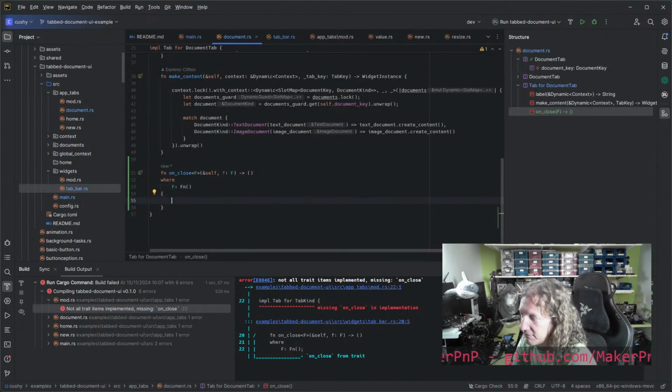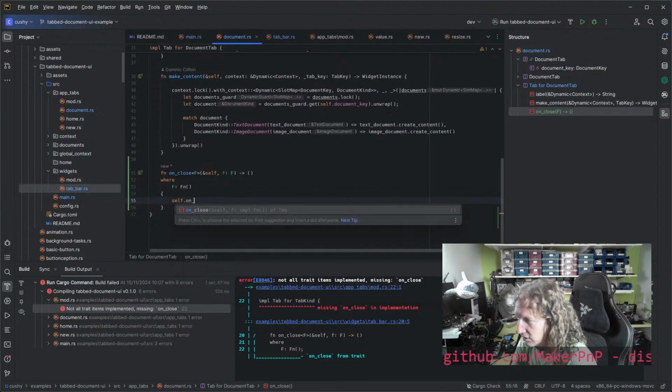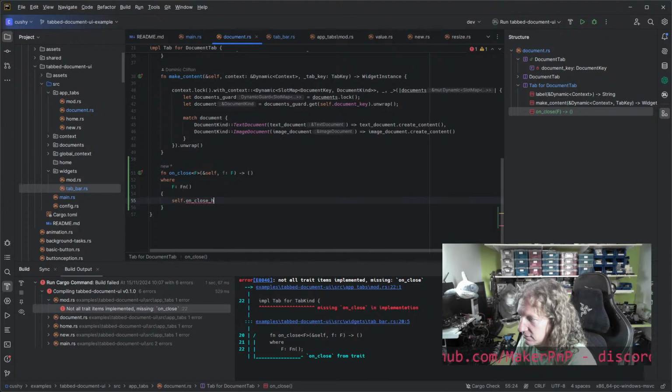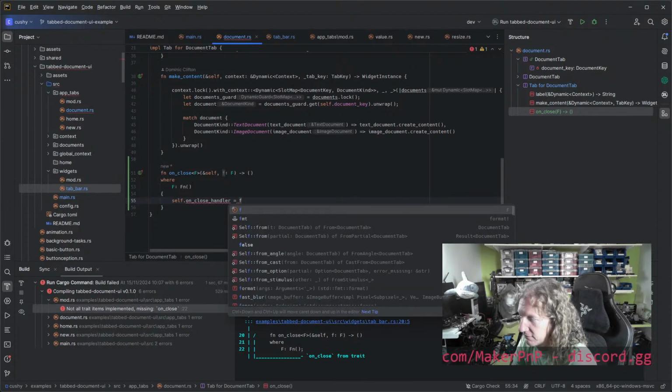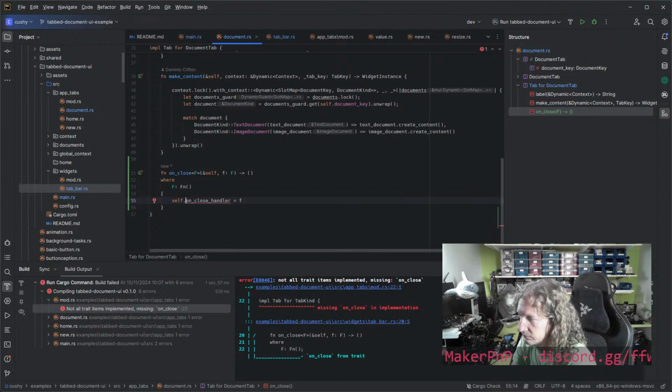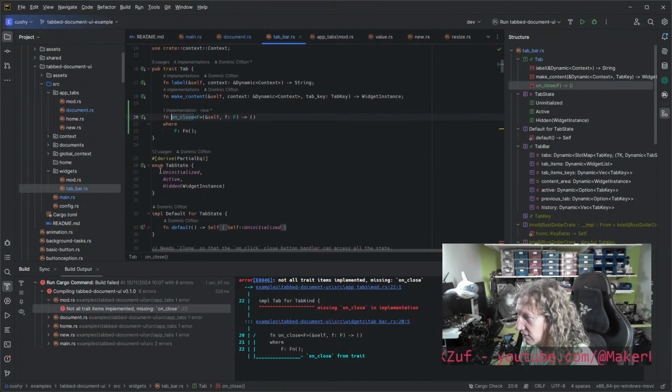We need to save the handler somewhere. Self.on_close_handler is F. And there might not be one. This isn't looking pretty, is it? It's not mutable, so I suppose this needs to be mutable. And thus, this needs to be mutable, which is fine.